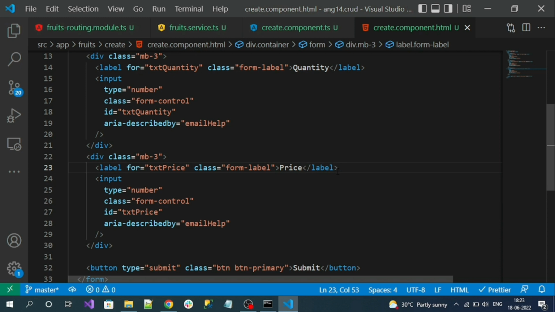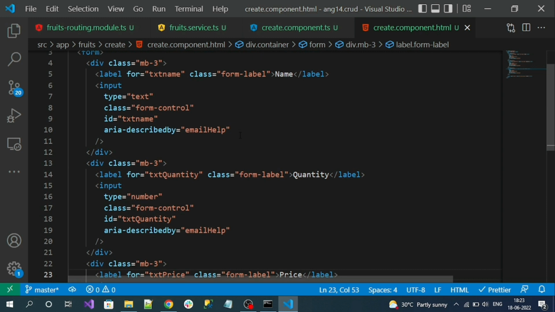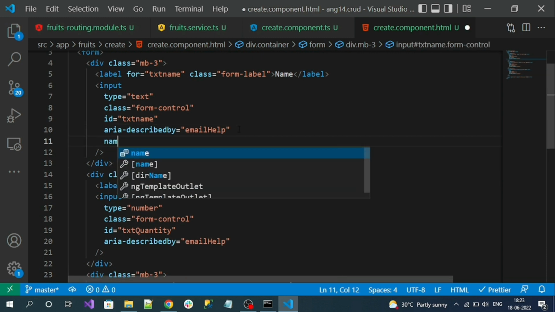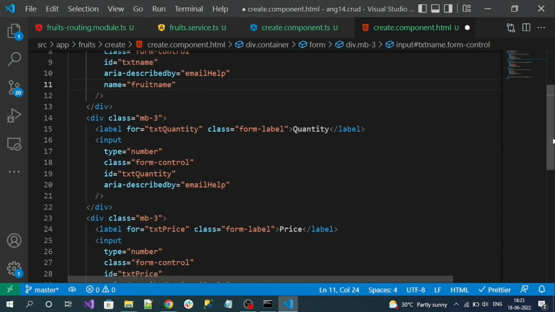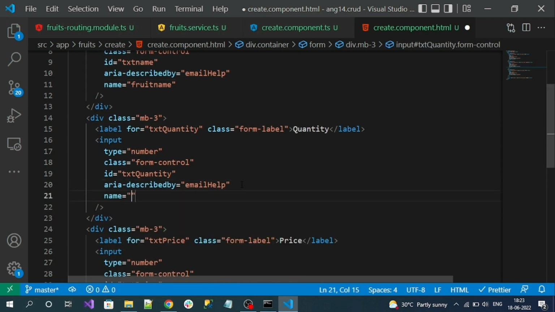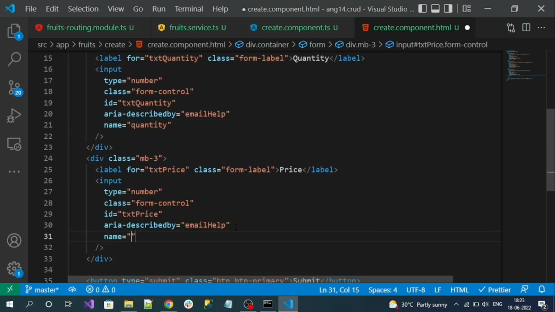And one more attribute we have to compulsorily add, that is the name attribute for each input element. If you don't specify name, Angular model binding or two-way binding won't work. So let me add the name attribute for every field. For this one I will give fruit name. Anything you can give, but name should be given here and it should be unique as well.